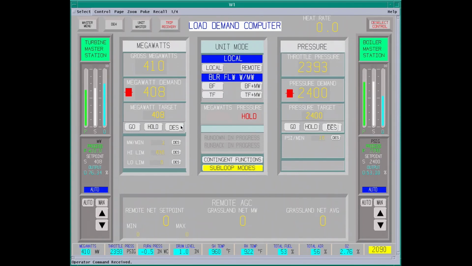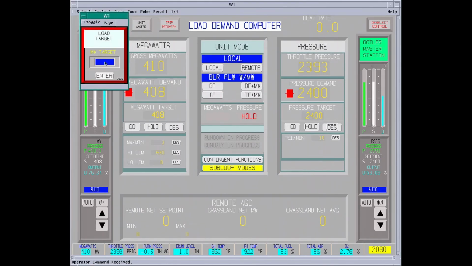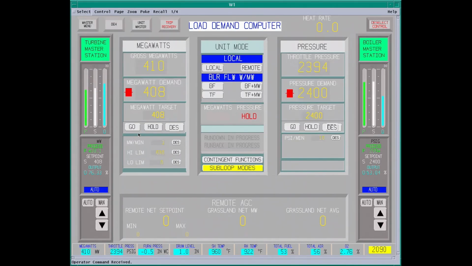We're going to go to 500 megawatts net. The plant takes about 28 megawatts at this load for in-house use. So I'll type in 528. Okay, we're going to hit go. We're going to go 3 megawatts a minute. Okay, it's taking it.